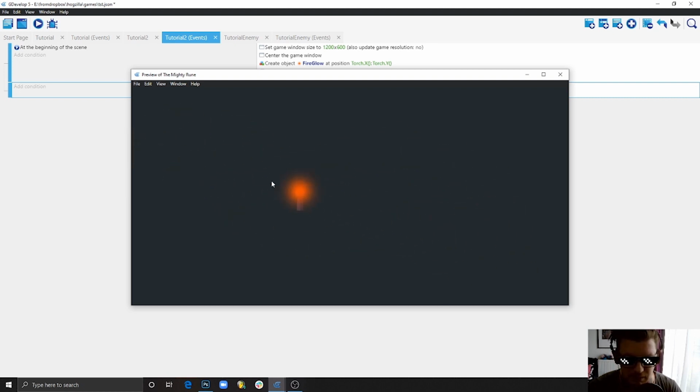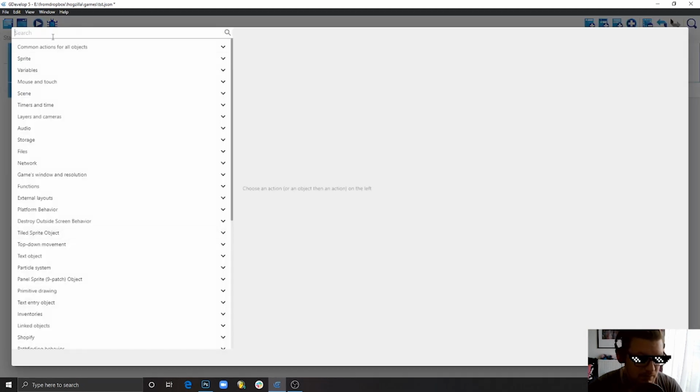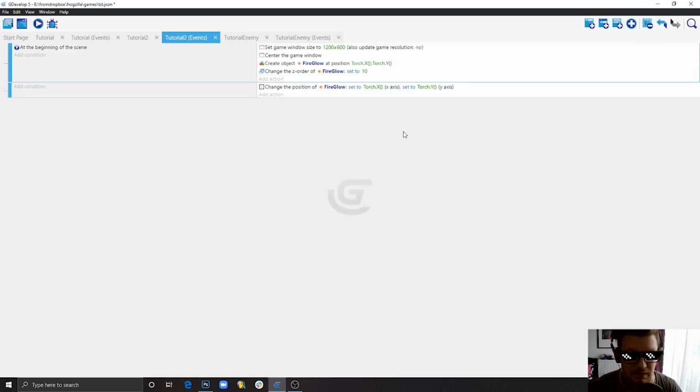That's cool, but now I see another problem. Our glow actually covers our torch, and it doesn't look like it's glowing. I mean, it looks a little bit like it, but we want it to look more like a light and not just a blob of color. To fix that, we will be using blend modes. Blend modes are really helpful. Basically, a blend mode is an instruction on how to blend two layers together.